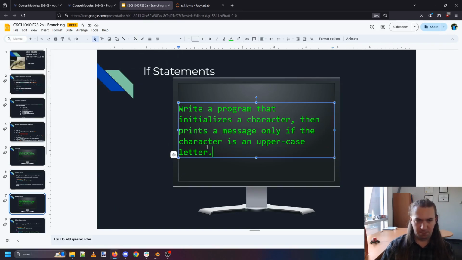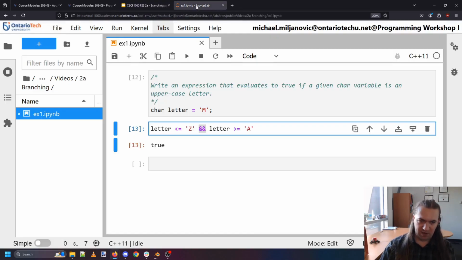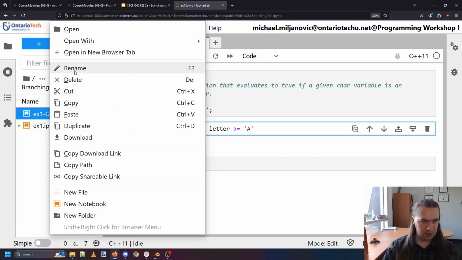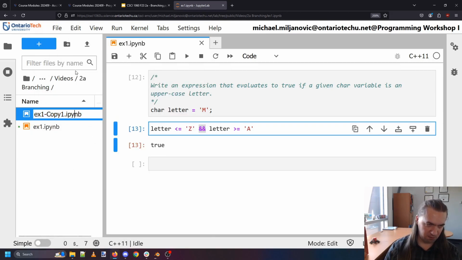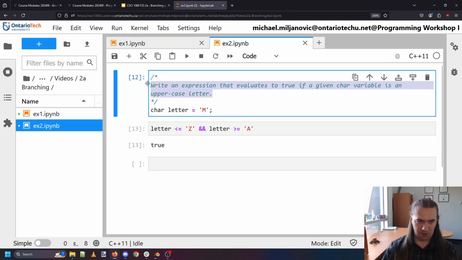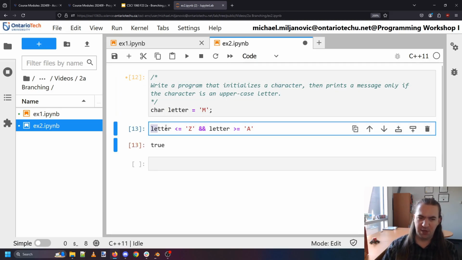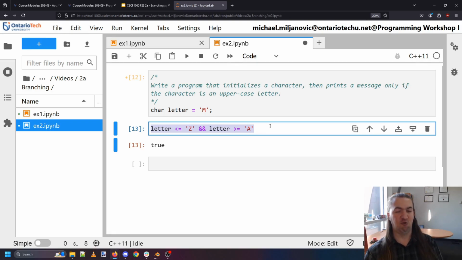An if statement. Write a program that initializes the character, then prints a message only if the character is an uppercase letter. Well, we can definitely take advantage of this code that we've written here, and so we're just going to duplicate our notebook, call it exercise 2, and let's do a new problem. We're going to initialize a character, there it is, and print the message only if it is an uppercase letter, and we know this is a condition that is true when it's uppercase.